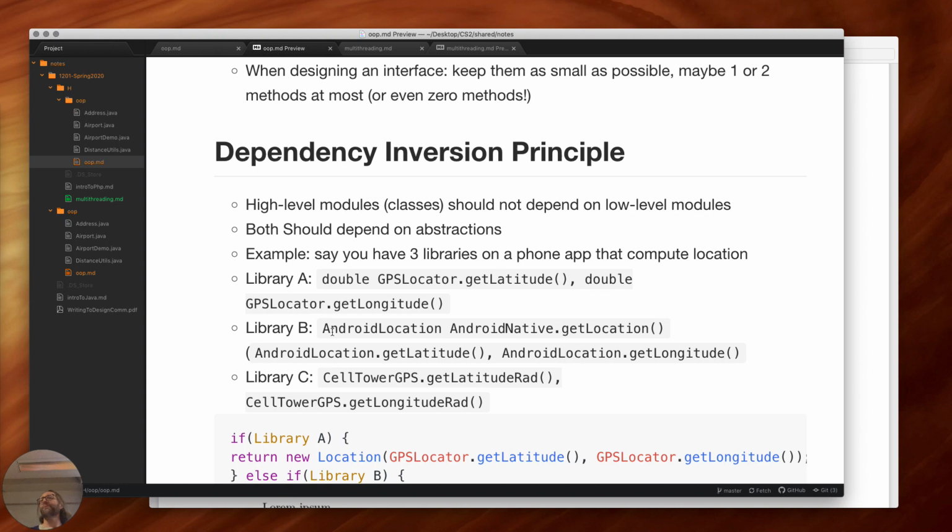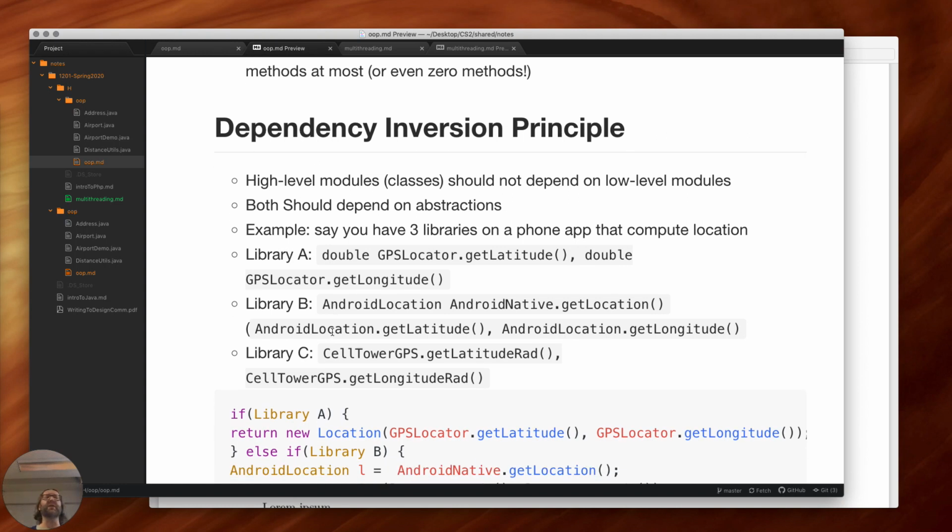And here's an example that I've been trying to develop a little bit more. Say that I've got three libraries in a phone app: Library A, Library B, and Library C. They all give latitude and longitude locations, right? You see this all the time in your Android, right? This app wants to determine your location. Do you want to give it permission or not, right?